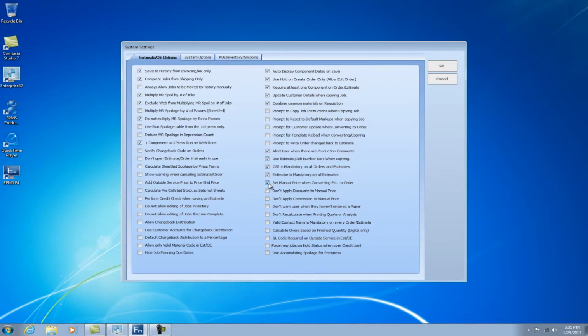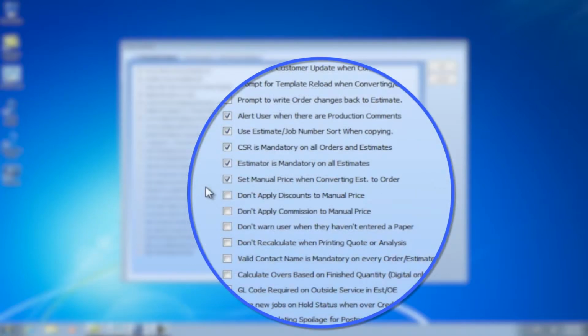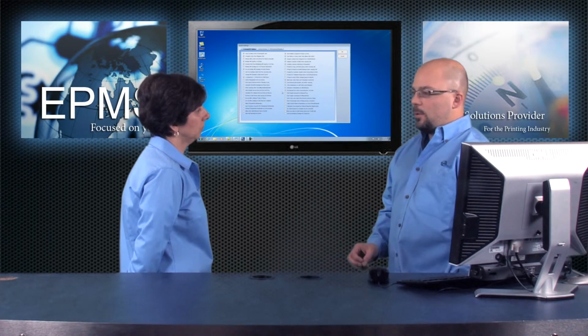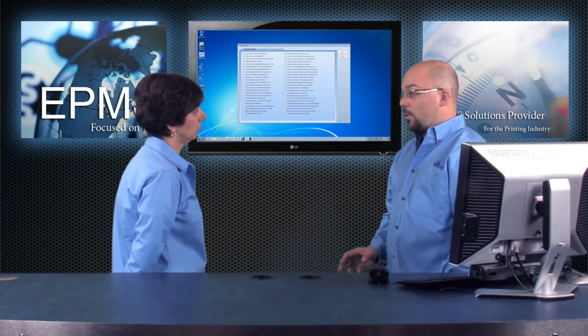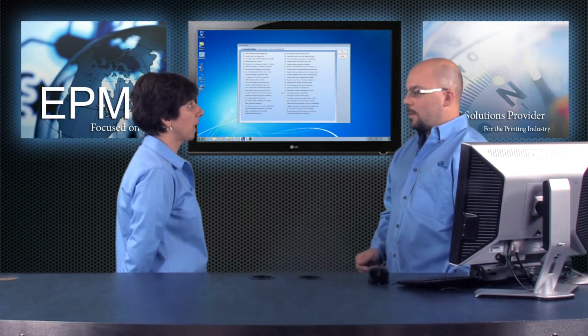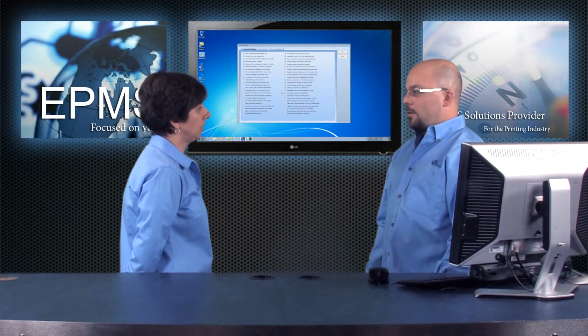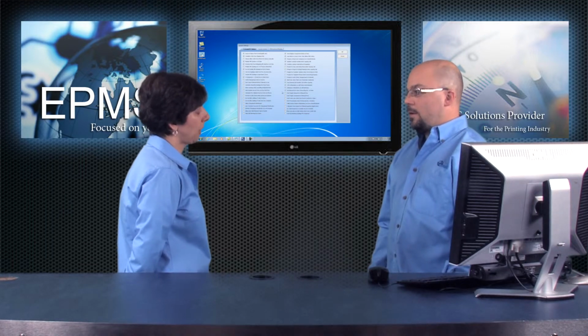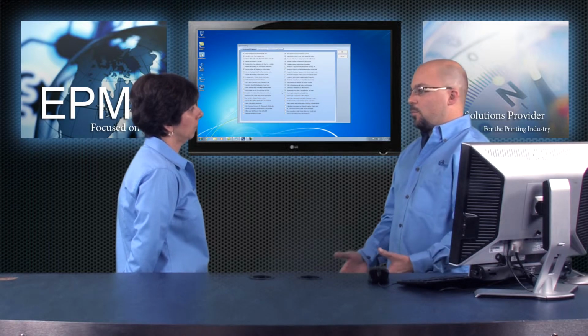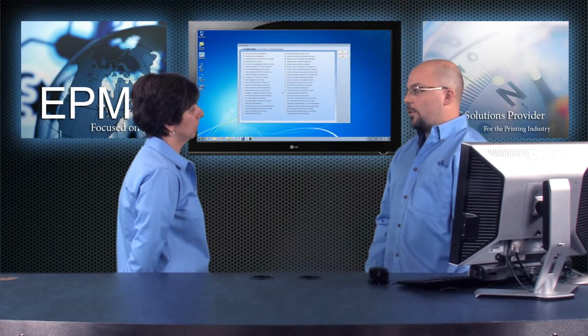Okay, so that would be this one here. Next, the next two really talk a little bit more about that manual price. First, don't apply discounts to manual price. So with this checked off, if you have a discount in the order and then you have a manual price, the manual price is still going to be king. The discount will not be included. So if I don't have it checked, then it will take a discount on the manual price. If you say, I want a 2% discount on this job and your manual price is $100, it's still going to take $2 off.